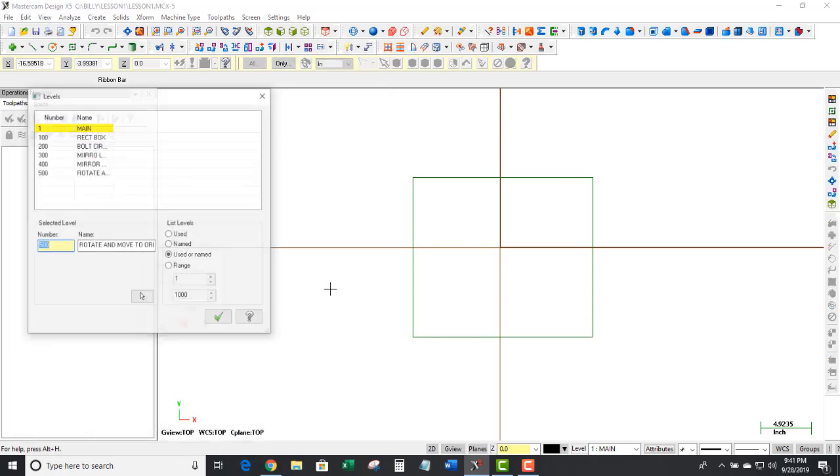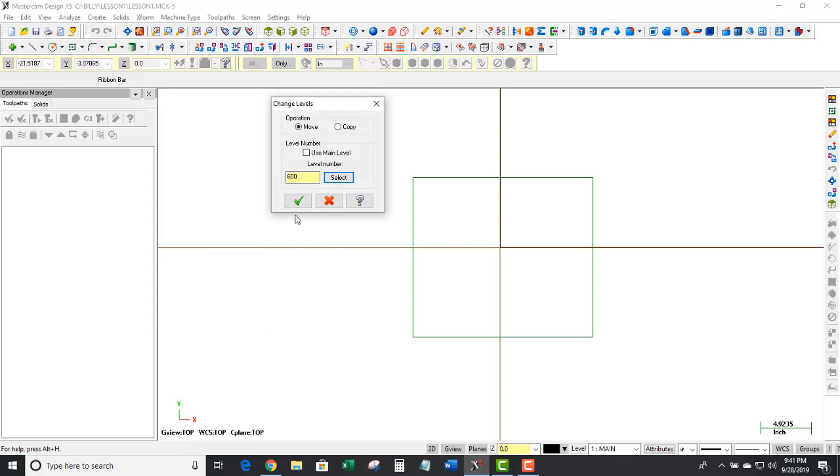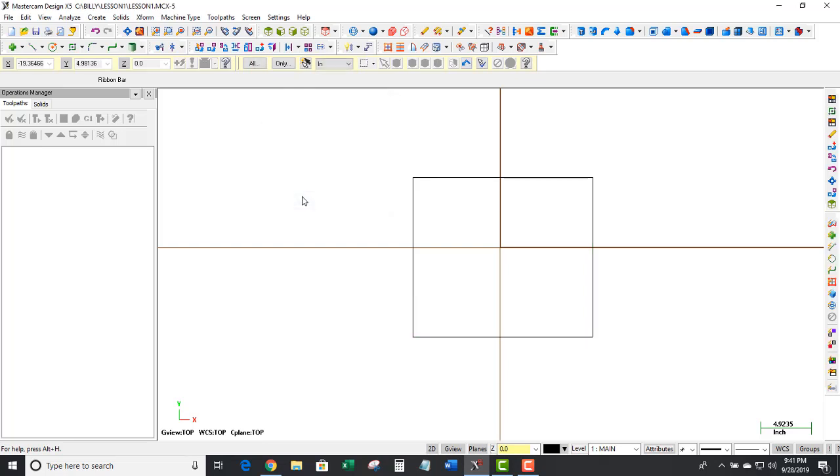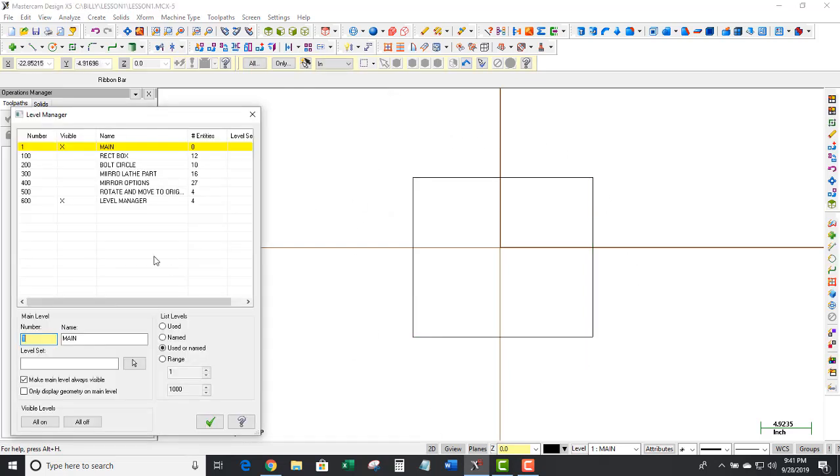So I'm going to select, create a new level, and we're going to call this level manager. And click OK. Then you get one last chance to either move or copy. We're going to move it and then click OK. So now I have moved this rectangle to level 600.